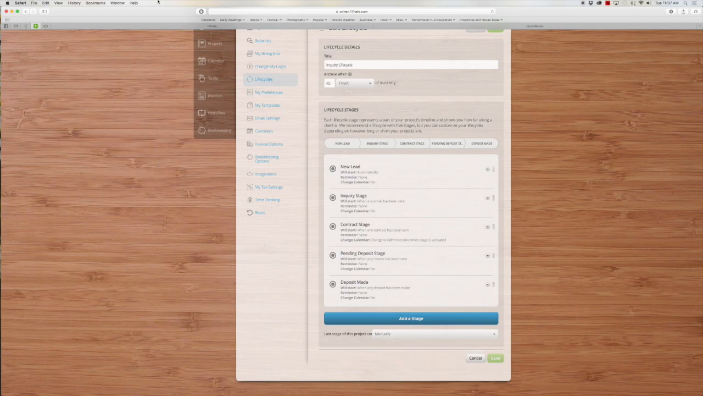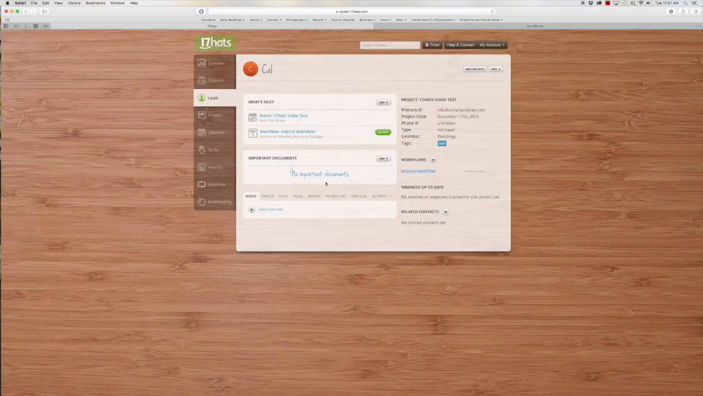So with that said, we're going to flip over to an actual lead and see what that looks like in practical application. So here we are with a lead. This is what your leads should look like now. We have Cal here with a C. You can see they're in orange and they'll come up as a hot lead there. The event is a 17hats video test, so let's just pretend that's a wedding that's happening today. And I've already gone ahead and gotten the workflow activated. So what we see here is hot lead with weddings, and we don't have a lifecycle started up here yet. So let's activate that right now.